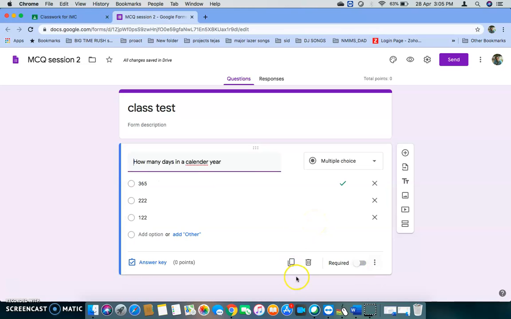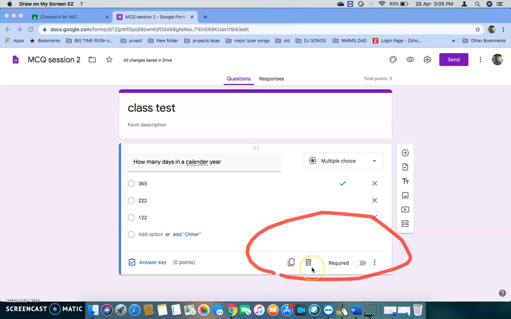Plus you have different options down here, which are quite simple to understand. This is a copy option, and there's a delete option if you want to delete this question. But there's something called required. You can actually make this question mandatory. You can make certain specific questions in a multiple choice quiz mandatory to be answered.